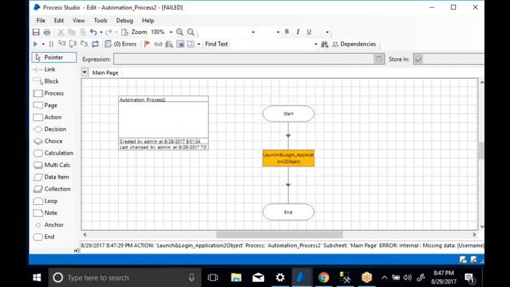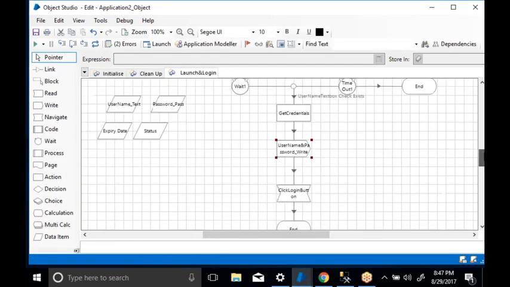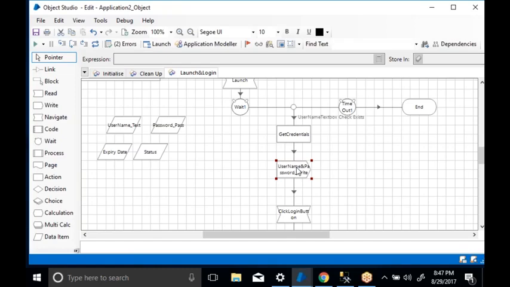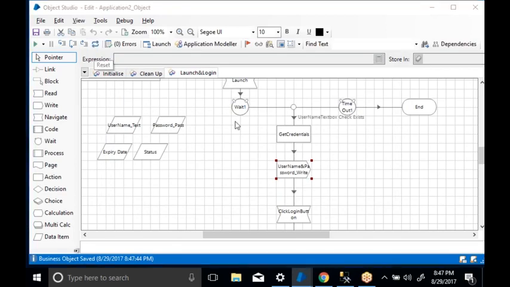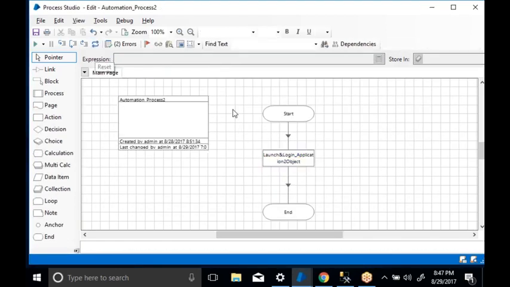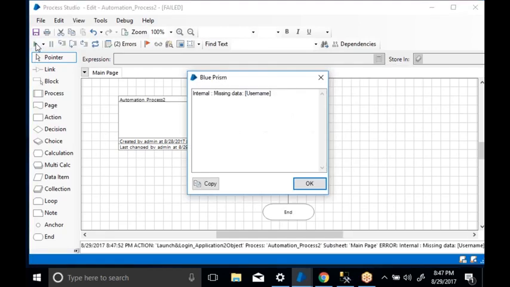Okay, username data item is missing. Let's see inside this. Okay, that is not saved. Save and do the reset and go back to your process. Do the reset and run it now. Now run it. Click on the play button.